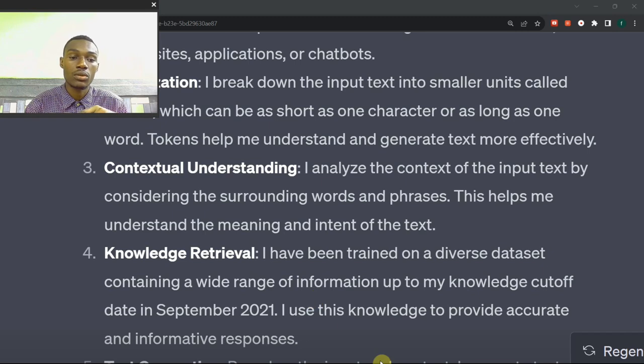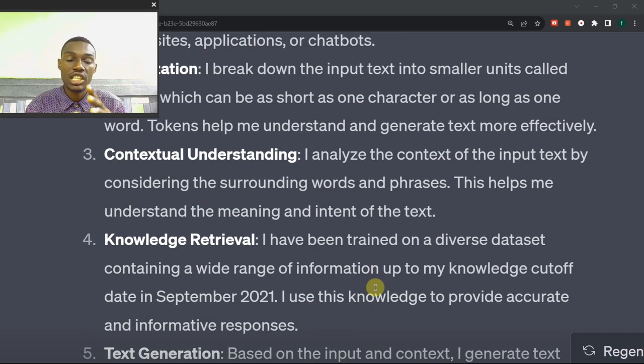Just calm down and check a lot of them. Contextual understanding: I analyze the content of the inputs.